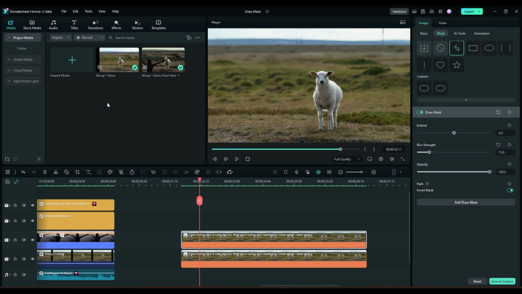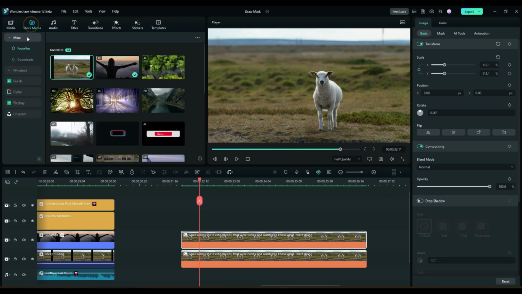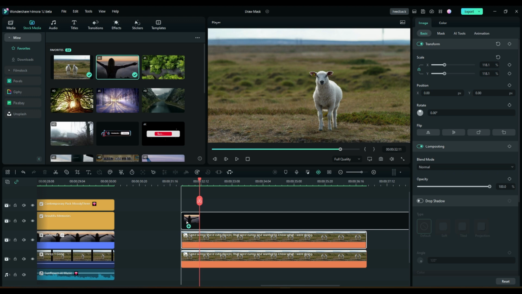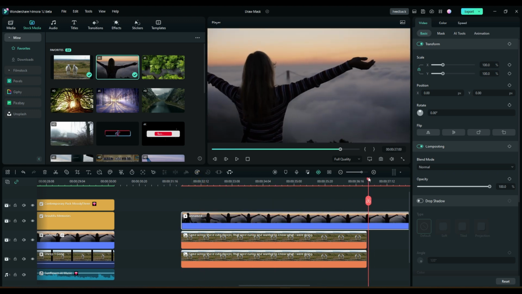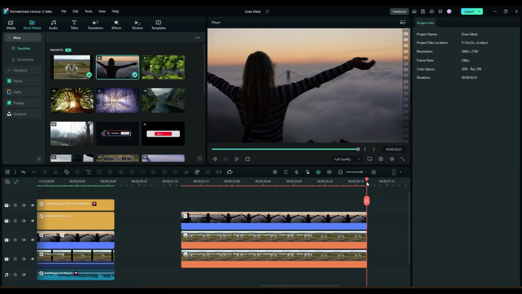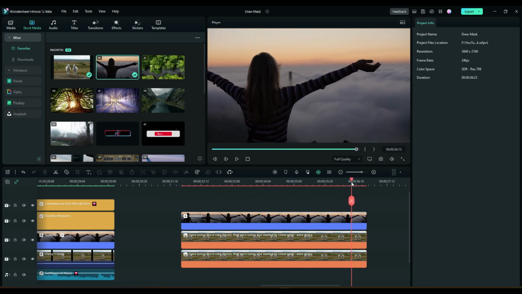Let's go grab some more media now. Let's go back to basic. Let's take some stock images. Now I've got this picture of this girl. And we're just going to drop her right on top. And of course, she's going to cover everything. We'll go ahead and split the track, make it even up. Now, the sheep are gone.